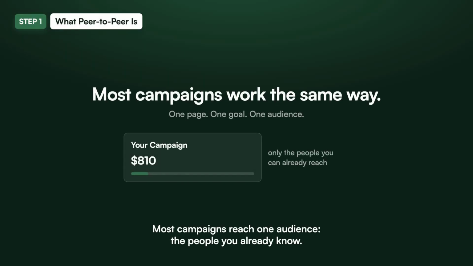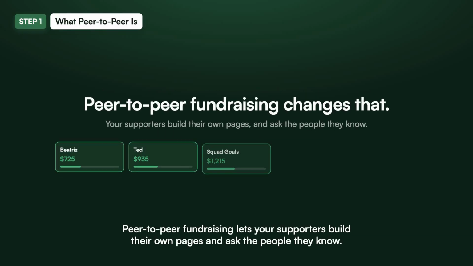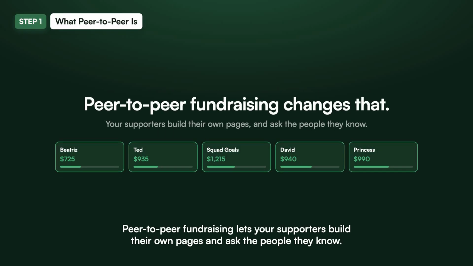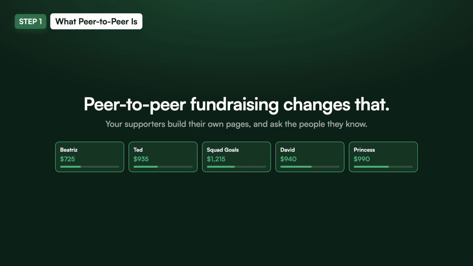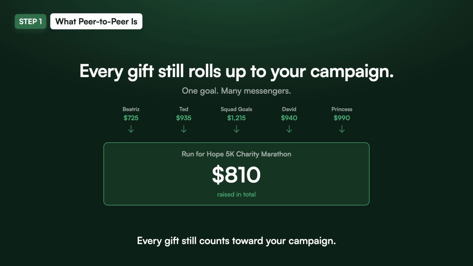Most campaigns work the same way: one page, one goal, and one audience, the people you can already reach. Peer-to-peer fundraising changes that. Your supporters create their own fundraising pages, each with a personal goal and their own story, and each one asking the people they know. Every gift still counts toward your campaign: one goal, many messengers.